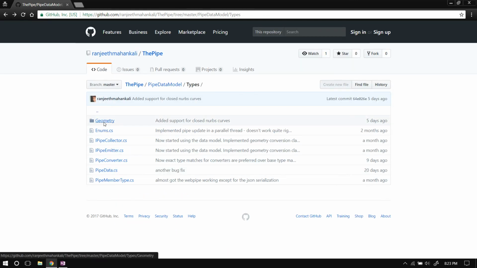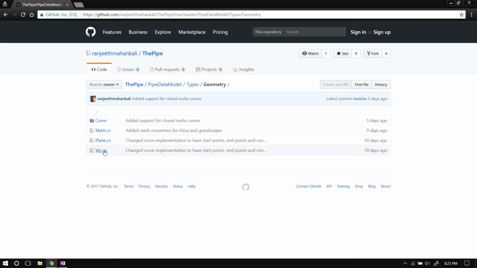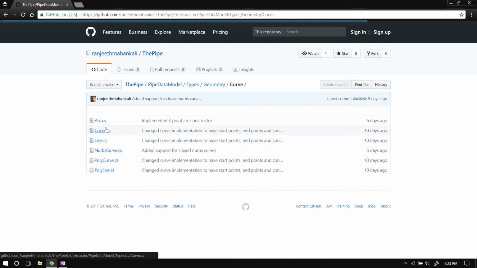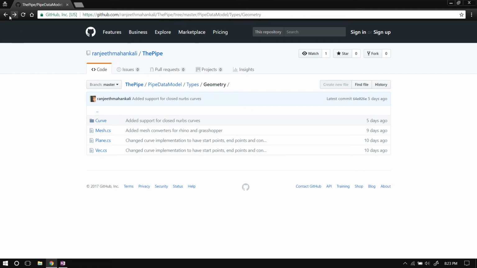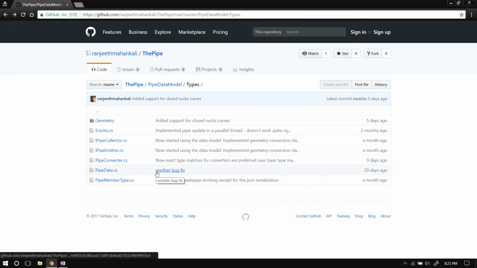And if you go inside the geometry subfolder, you'll find a class for vectors, a class for planes, a class for meshes. And if you go into the curve folder, you'll find a curve abstract class and all the other types of curves that inherit from the curve abstract class. So whatever application you're getting the geometry from, you need to convert that geometry into instances of these classes, because these classes implement IPipeMemberType. Pipe knows how to serialize them and all that stuff.